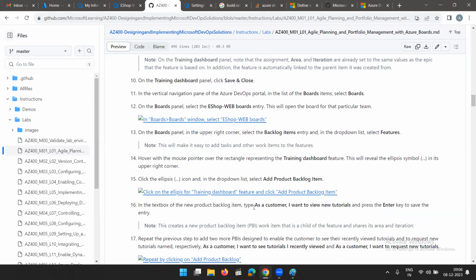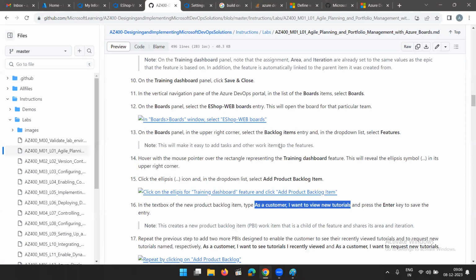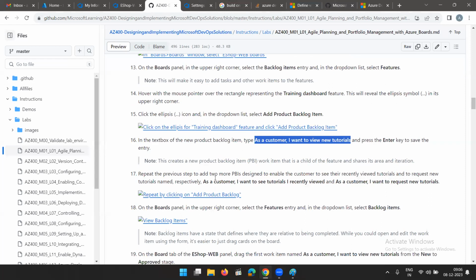Now backlog item you can select, for example this one. Go here, click on backlog item, select the backlog item. You can add some more backlog items over here. Okay, so these are the backlog. Repeat the previous step, add 2 more backlog items.